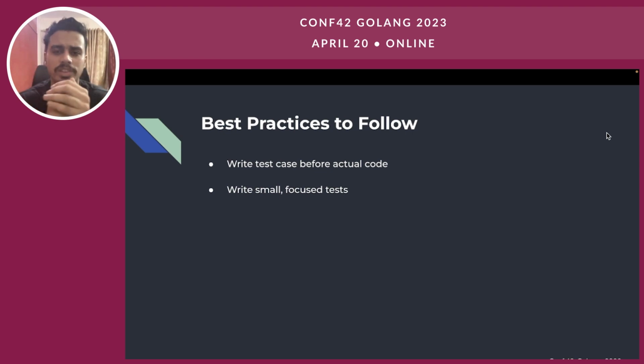Write small and focused tests. Okay, so if you have a feature that performs different sorts of algorithms, you can write a small and focused test for that feature, like test for algorithm 1, test for algorithm 2, and you can set it up in a specific suite. So make sure to write small and focused tests so that they can be easily manageable and maintainable.